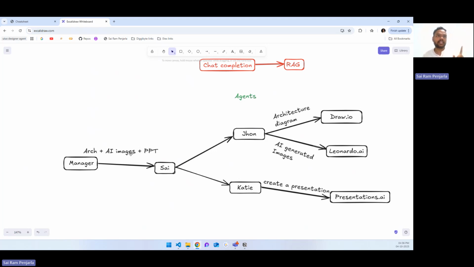Okay, so my manager asked me to create architecture, images, and PPT. I'll hand over the task to John. John will use the Draw.io tool to create the architecture. He'll use the Leonardo tool to create the images. He'll give it back to me. Now I'll call Katie. I'll give her the task, and I'll also give her the architecture and the images which were previously generated.